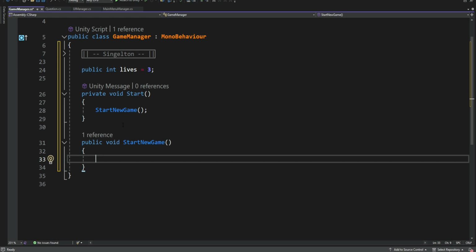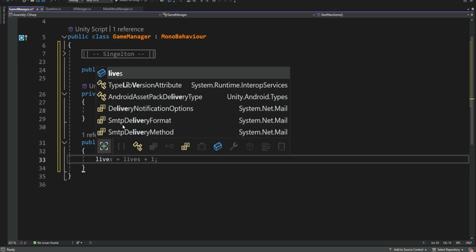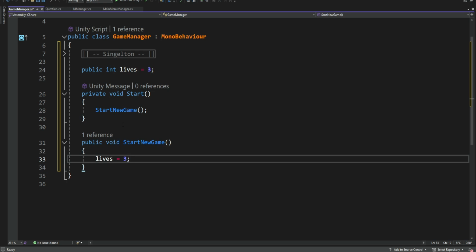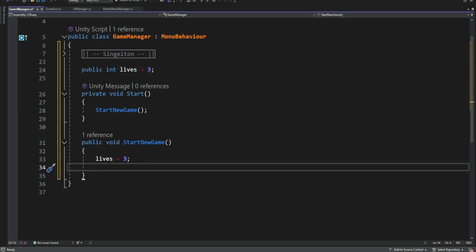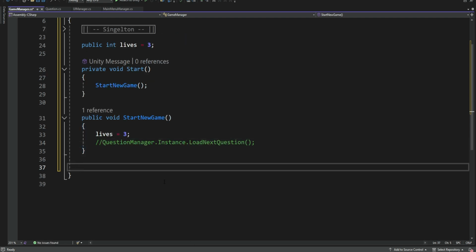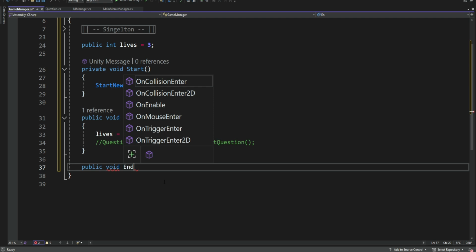Now inside of this method, we're going to make sure that the lives are reset. So we're going to make sure that it's back to 3, and then we're going to use the question manager to load the next question. Again, we still did not create the question manager, so we're going to create this and then comment this out. So question manager instance load next question. Let's comment this out.